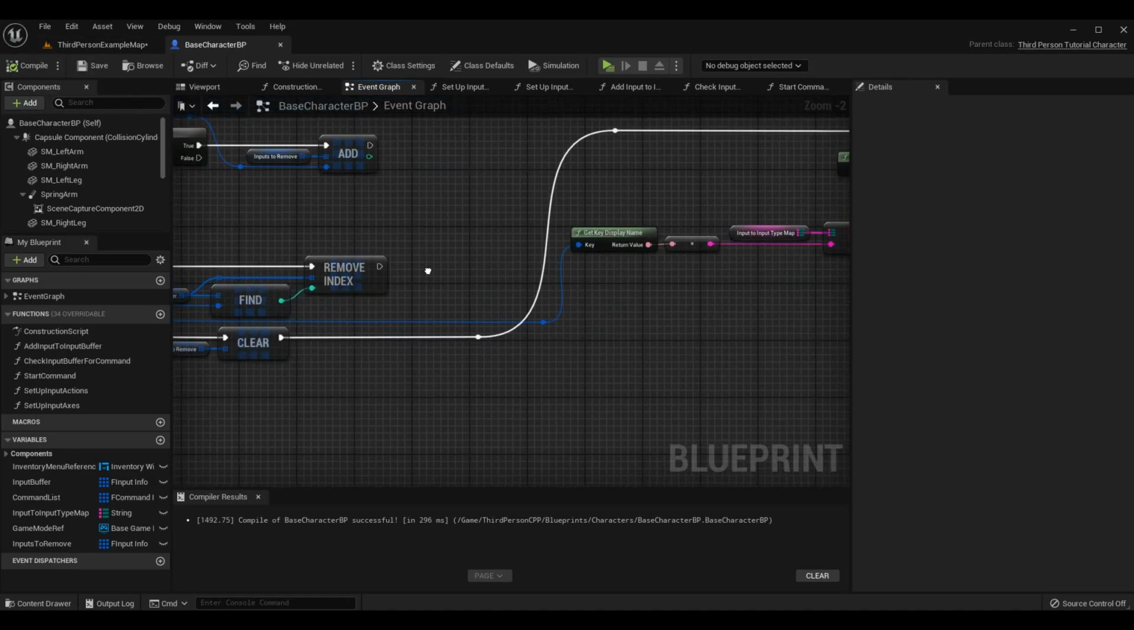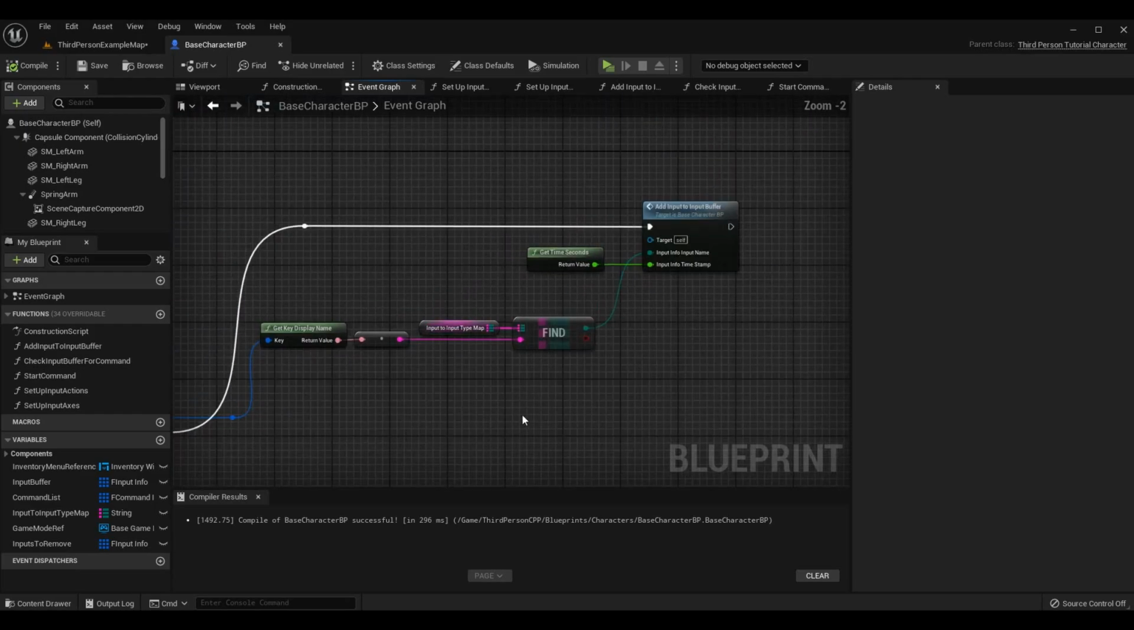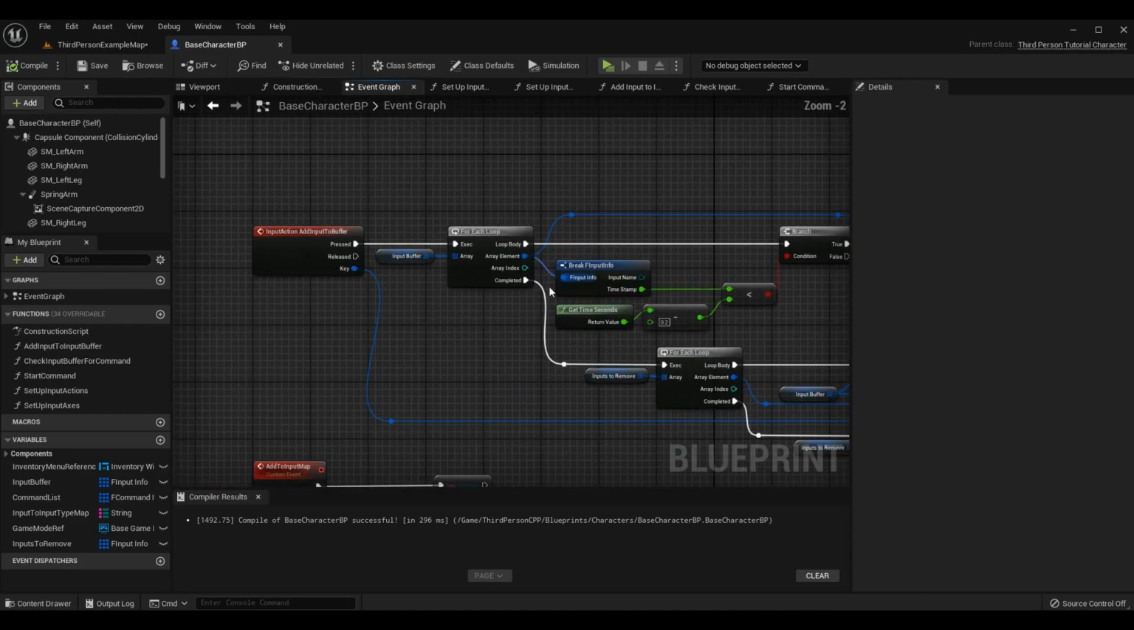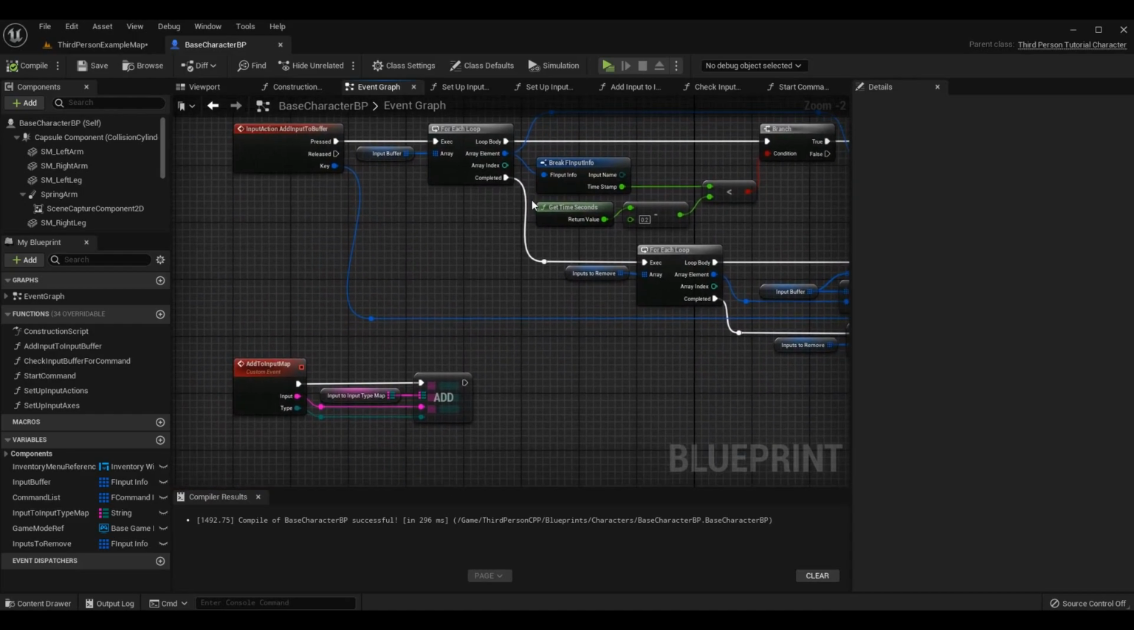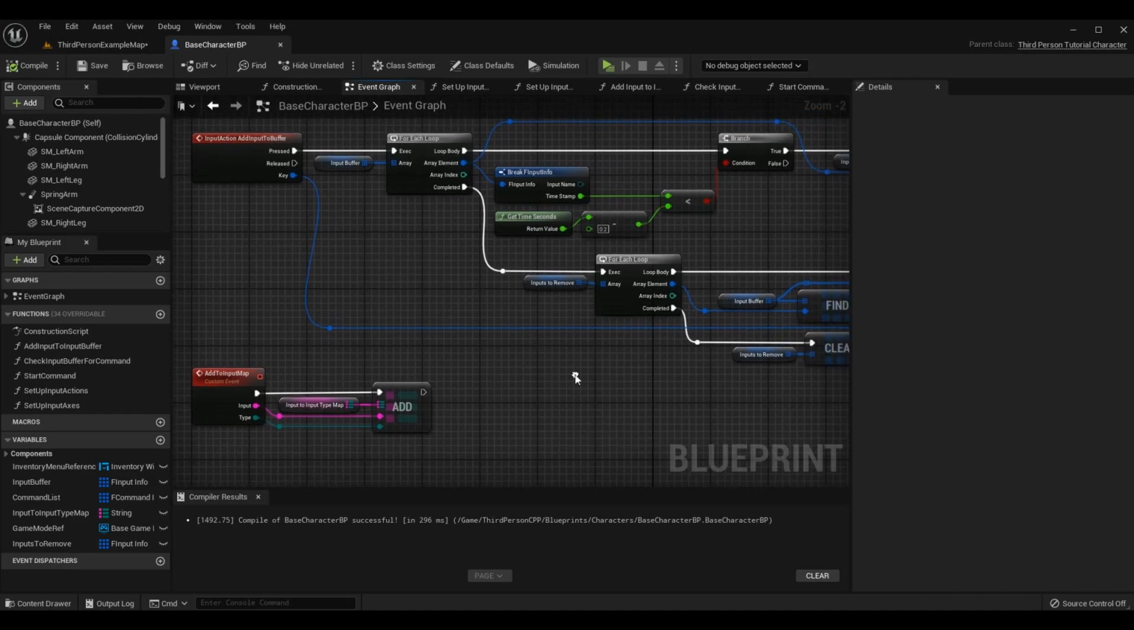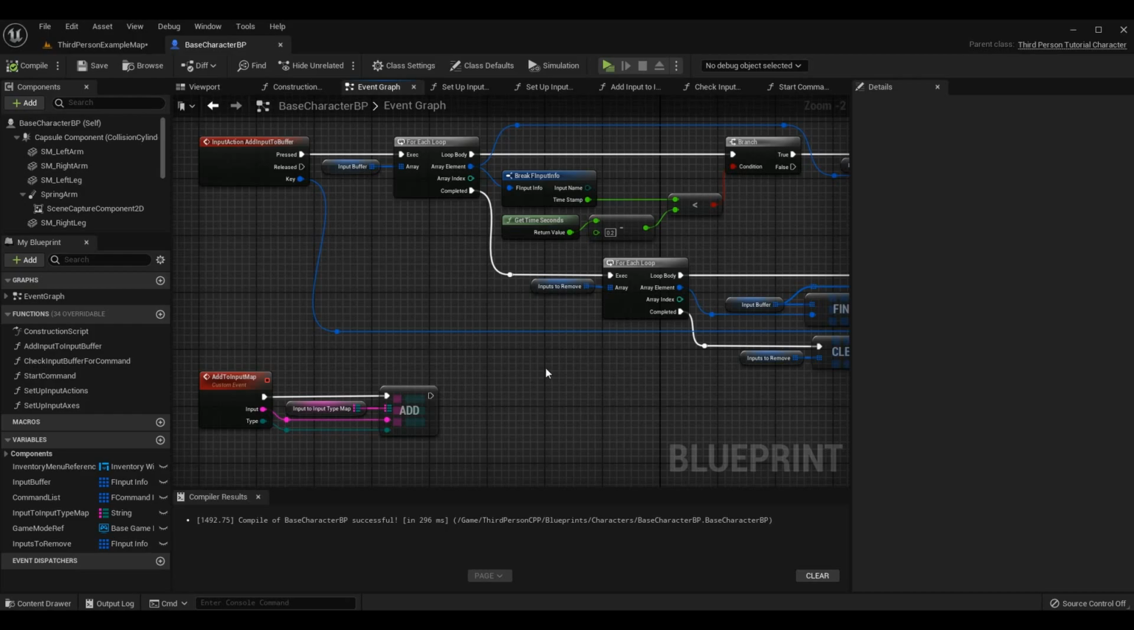Now, the rest of this stuff we actually have had in here. So this is where we check the input type map. We add the time that this input was entered, and then we call add input to input buffer. Okay. Now, since it has been a while since the previous episode, I'm going to just show you add to input map is the same. That's the other event that's here in the event graph. Haven't changed anything with it.